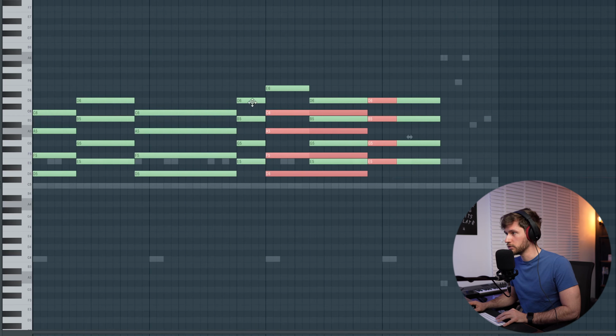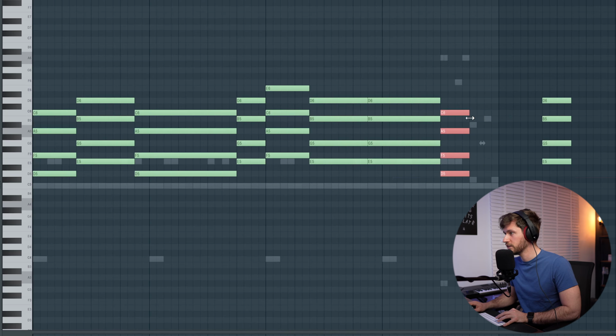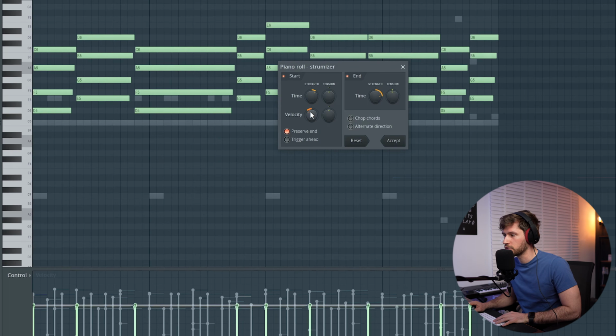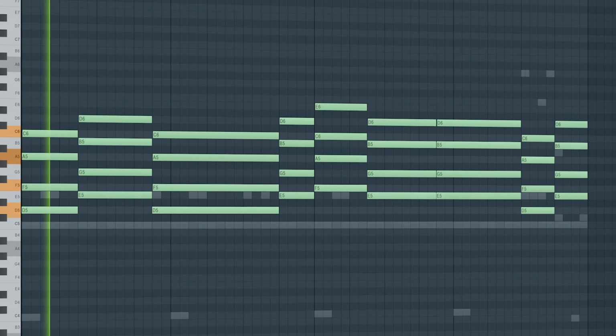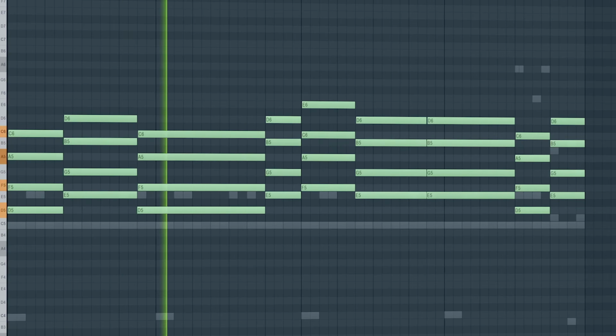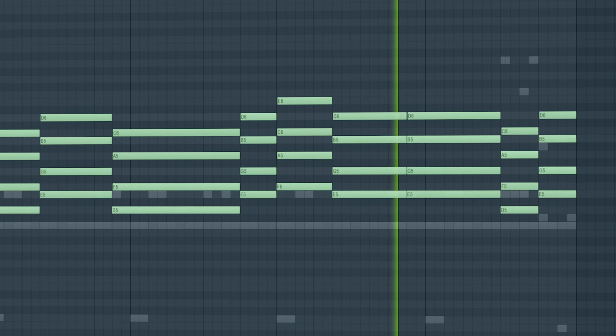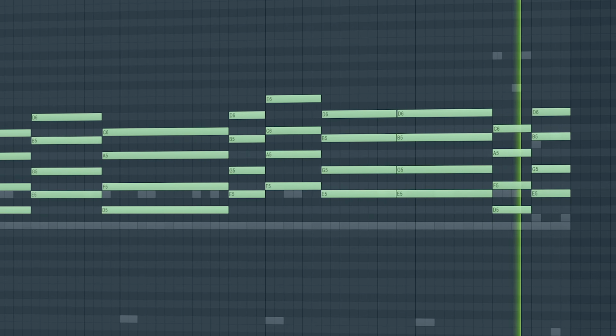Then let's copy those ones again. Shorten this one and reuse this one. Then you want to add a little bit of strum, not too much. So you play around with the position of the notes. So that's it, already sounds very groovy.